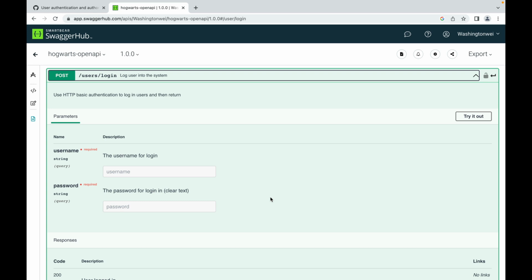Okay, so in summary, the client calls this login endpoint with credentials saved in the authorization request header. And for the happy path, a JWT token will be returned from the server side. By the way, the link to this API documentation can be found below this video.